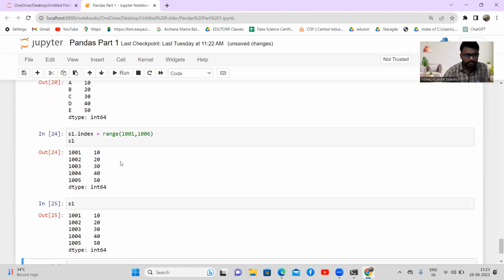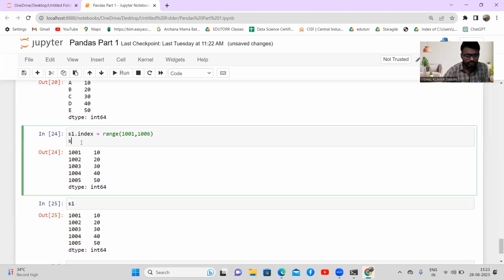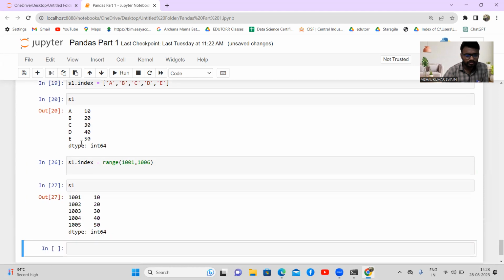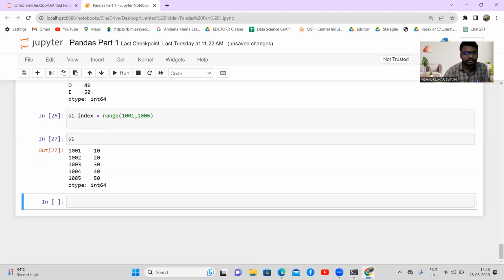Now see the thing. Okay, now this one changed. So this one is the things. So now you already know how to change the index number. Clear? Clear everyone? Very good.